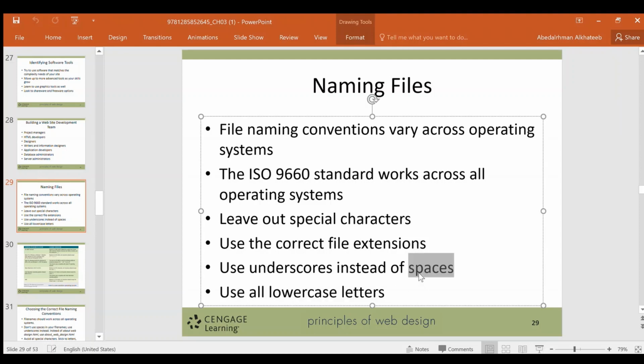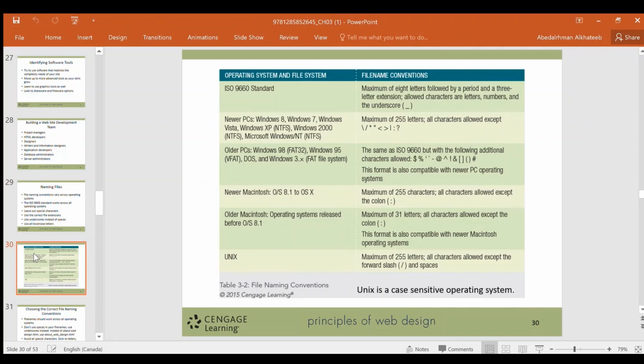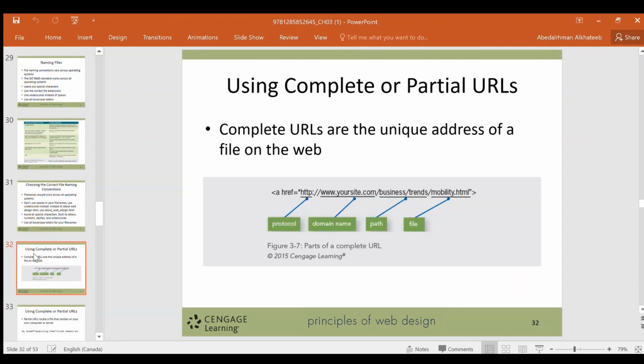Usually some operating systems don't take spaces. I know Windows takes them, but some others don't. So you say I'm going to avoid spaces in the file names. For example, if you'd like to create a file called university space Windsor, you may use university underscore Windsor. I believe in assignment 2 or 3, I'll be asking about these slides here.